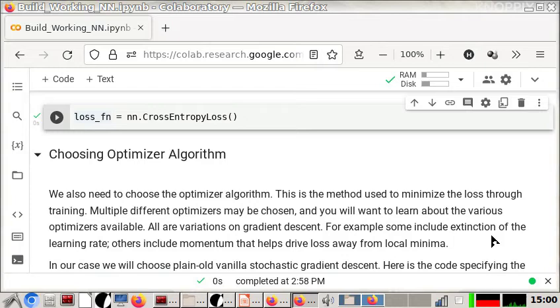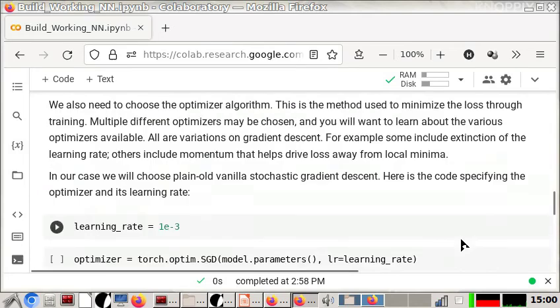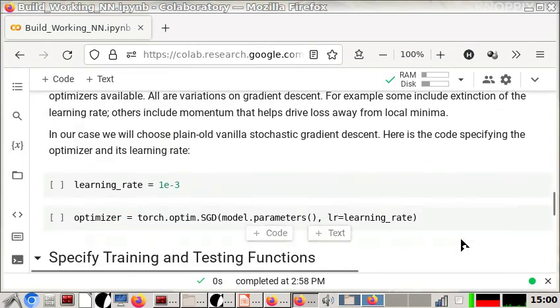For example, some include additional features such as decay of the learning rate, which helps make sure that the network does not overshoot past a global minimum if it reaches it. Other variations include momentum, which makes sure that the network does not get stuck in a local minimum, but rather continues on to a global minimum. In our case, we're just going to choose plain old stochastic gradient descent.